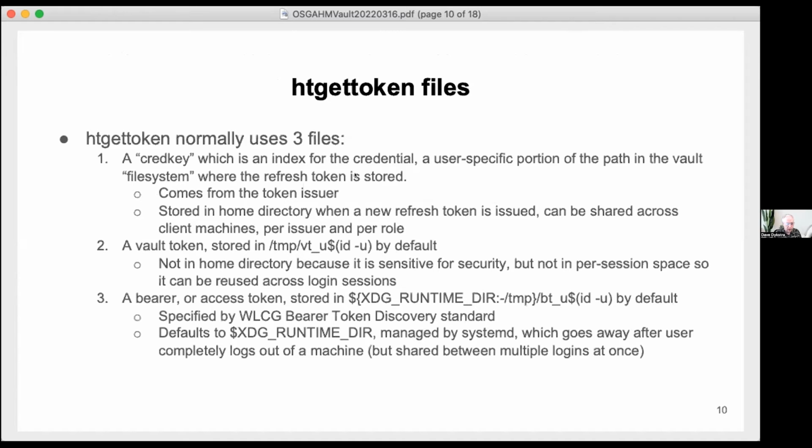So htgettoken normally writes out 3 files. One is what it calls a cred key. It's just a user-specific index into a portion of the path in the Vault server where the refresh token is stored. This information comes from the token issuer, and it gets stored in the user's home directory.